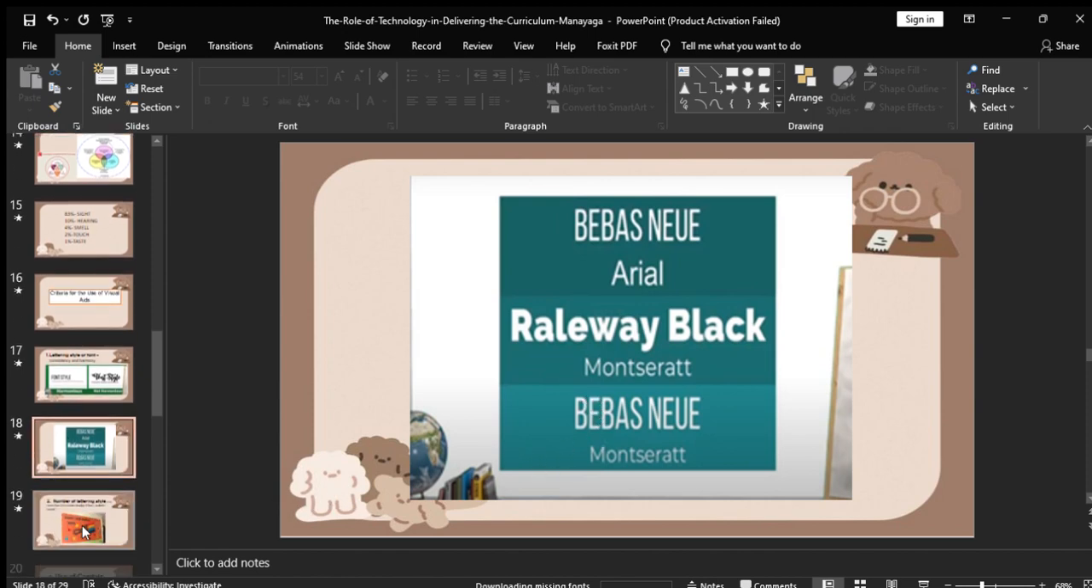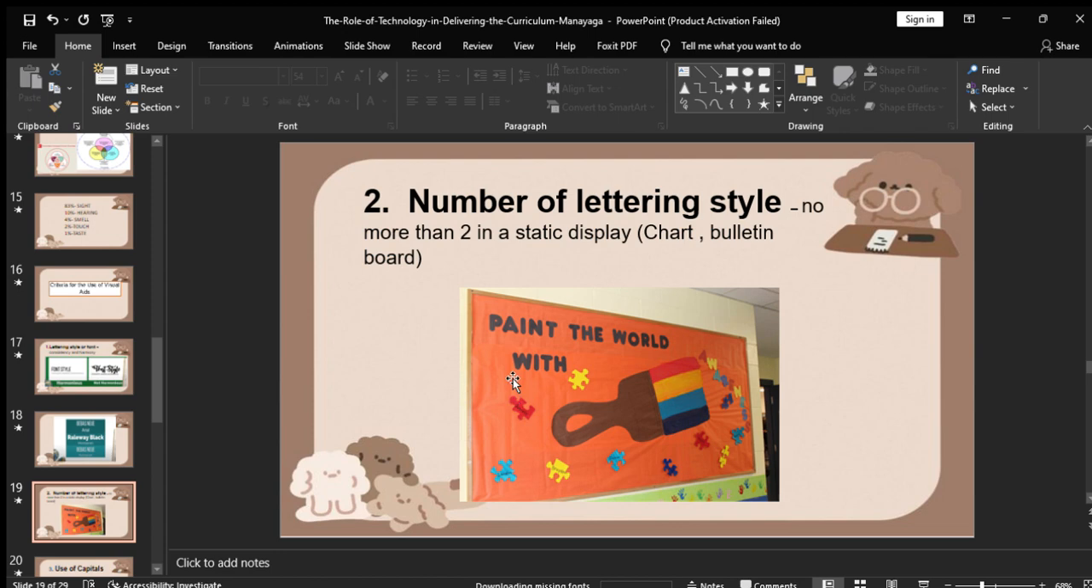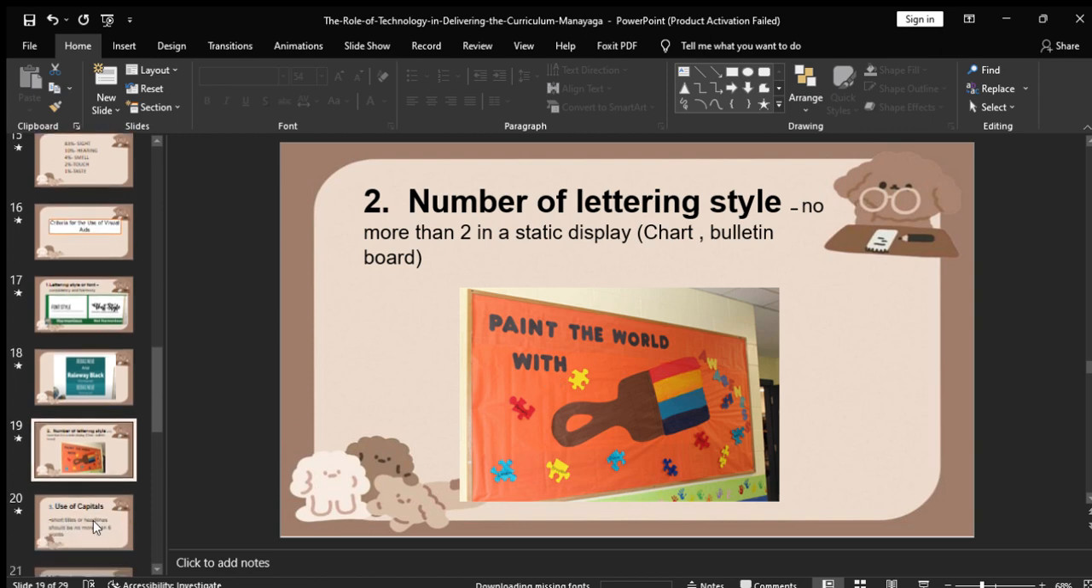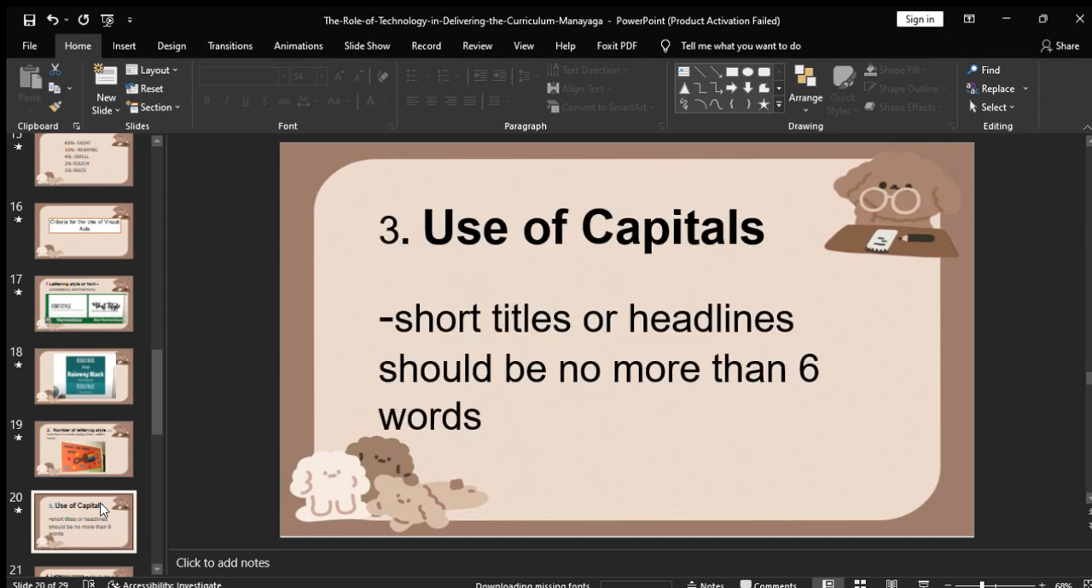Next is number of lettering styles. No more than two in static display charts and bulletin boards. Yes, not more than two, as you have seen in the pictures. It's very simple and very catchy. Next, use of capitals: short titles or headlines should be no more than 6 words. Okay, remember that.